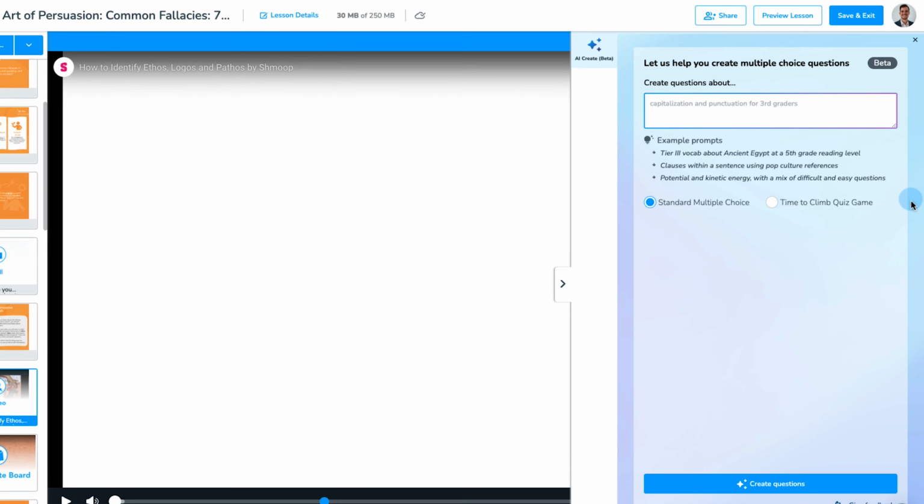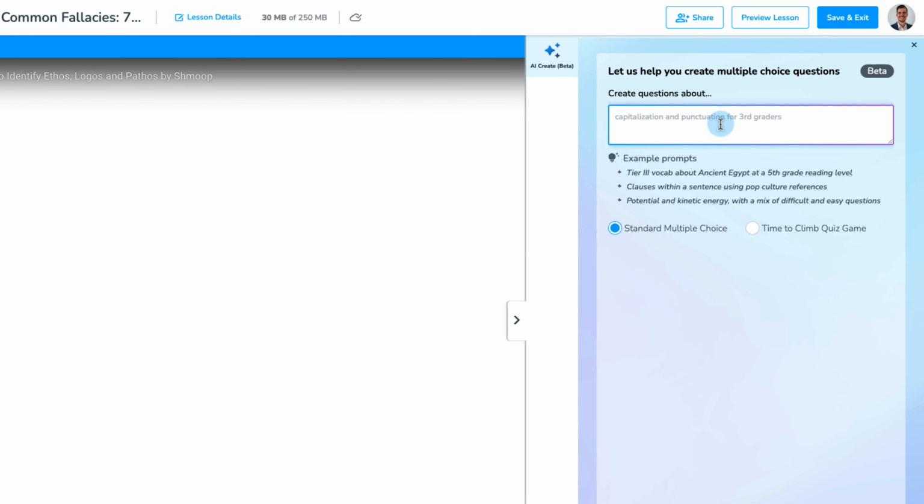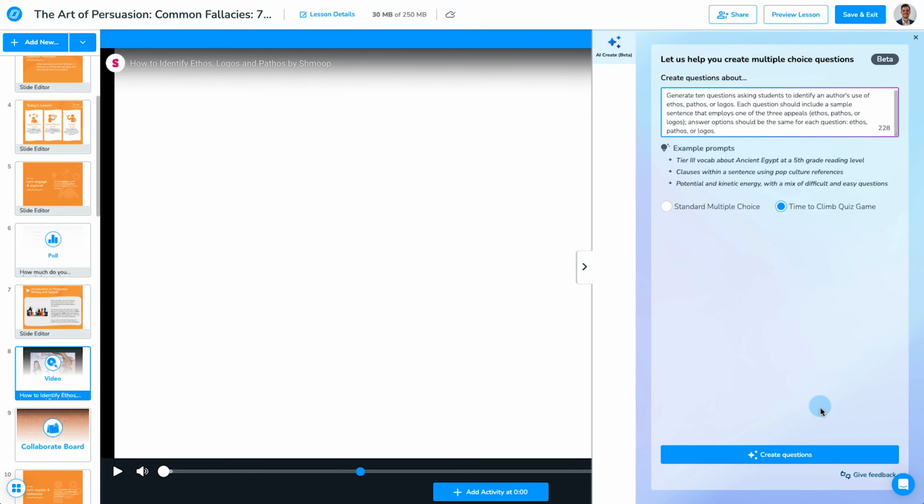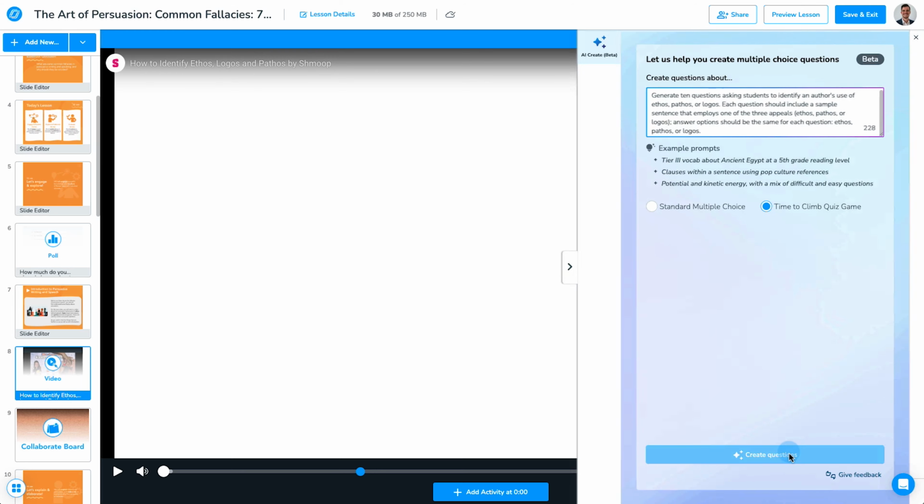Now, you can see at the top, there's a box where I can enter in my prompt, and I've already written mine, but I'm going to read it to you here. It says, generate 10 questions asking students to identify an author's use of ethos, pathos, or logos. Each question should include a sample sentence that employs one of the three appeals, and answer options should be the same. Additionally, I'm going to select that I want Time to Climb. And then once I've done that, I'm going to click on Create Questions.